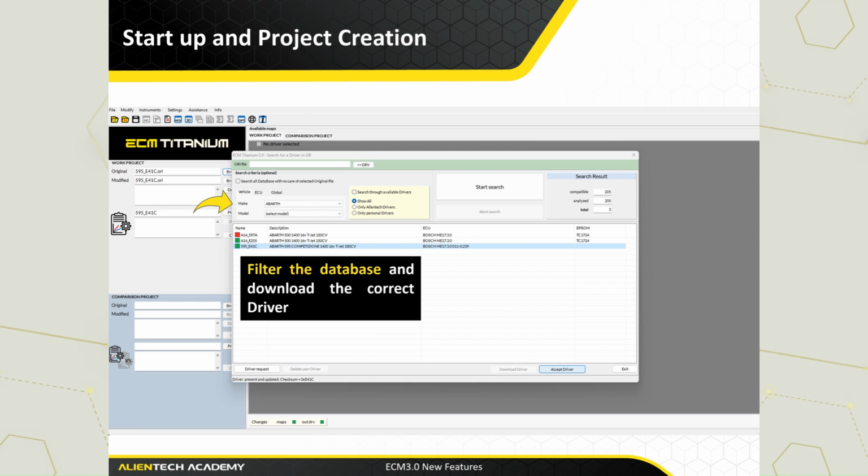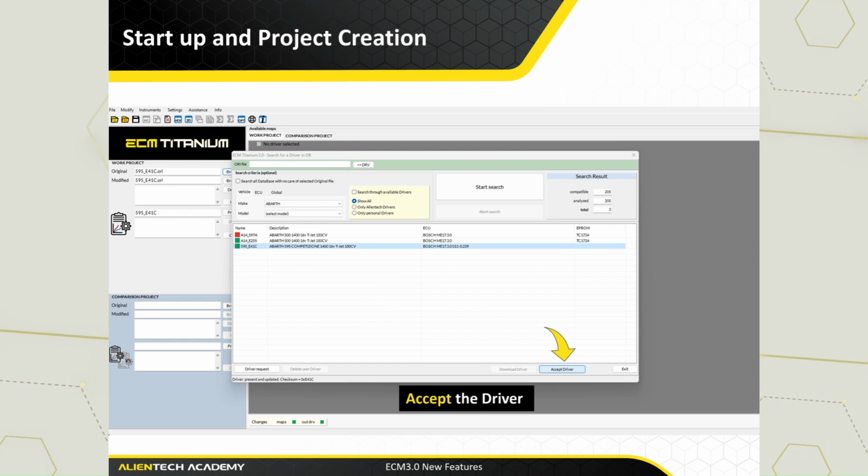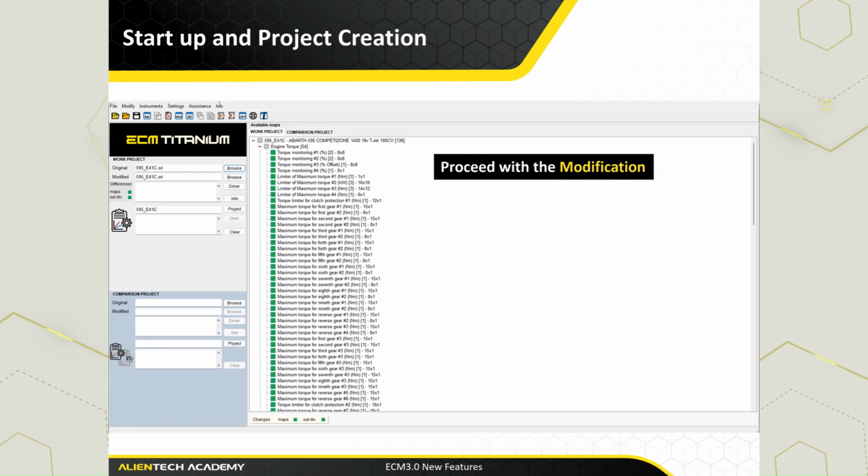Filter the database and download the correct driver. Accept the driver. Proceed with the modification.